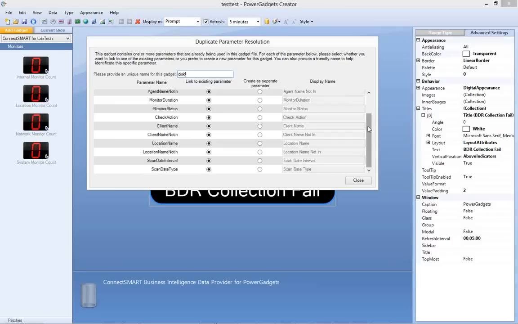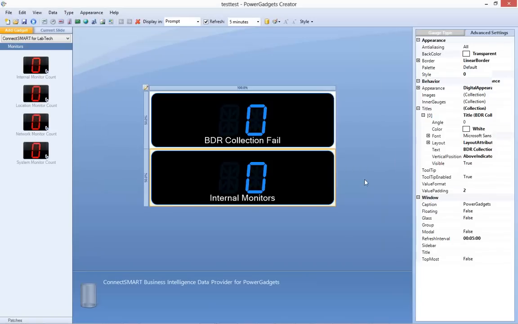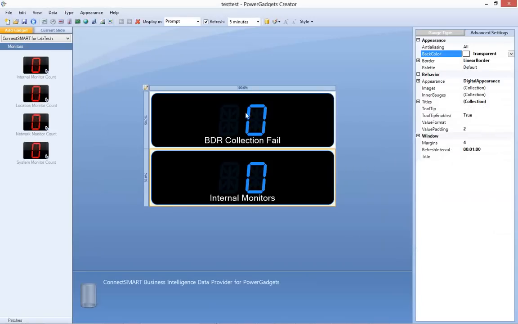But in this case, the only thing that I want to be different between these two gadgets is going to be the name of the monitor. So I can select that as a separate parameter. All the others are going to be linked to an existing parameter. I'll go ahead and hit close. So now I've just added another gadget that's looking at all the same information except for the monitor name. So I can define that as a different monitor name.